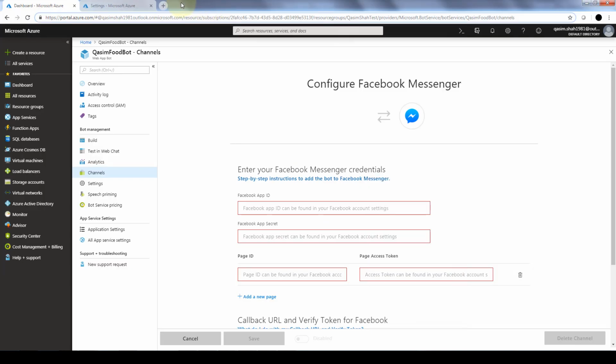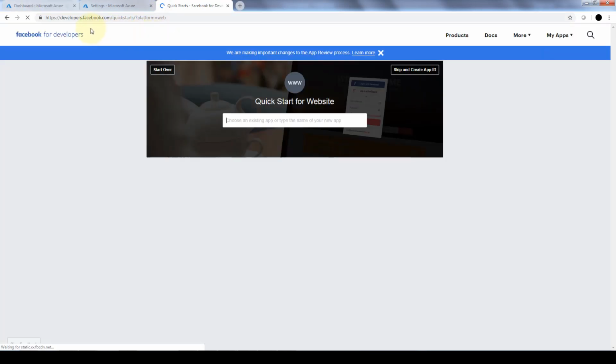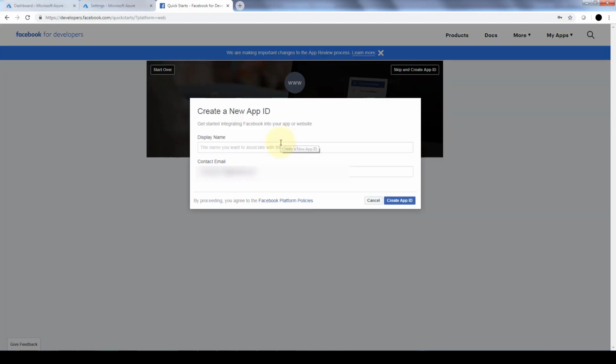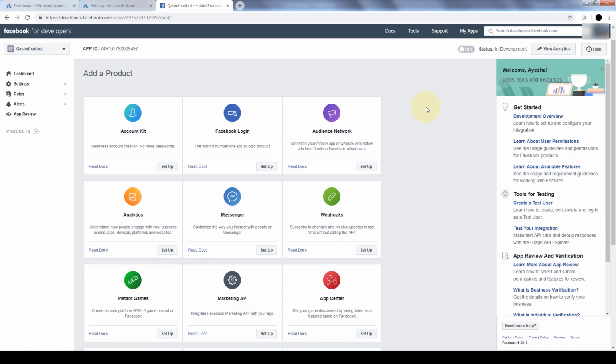After our page is created, next thing we want to do is create a Facebook app. So we're going to go ahead and go to developers.facebook.com. After I log in, I'm going to go ahead and create a new app. Display name, I'll keep it the same as I did for my bot. Contact email, again, your Facebook email. And this is again the dashboard for Facebook developers.